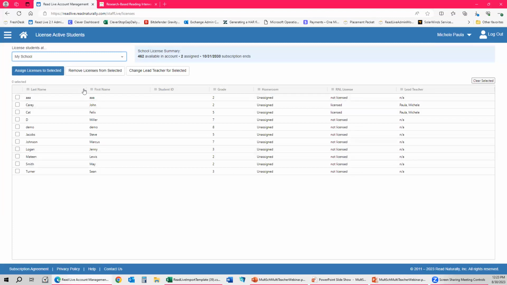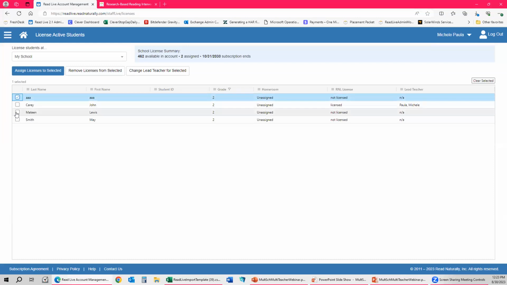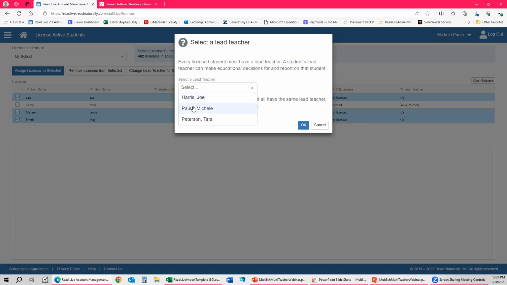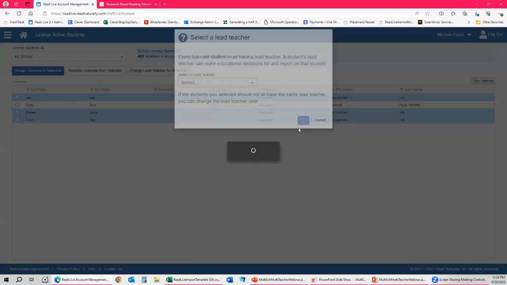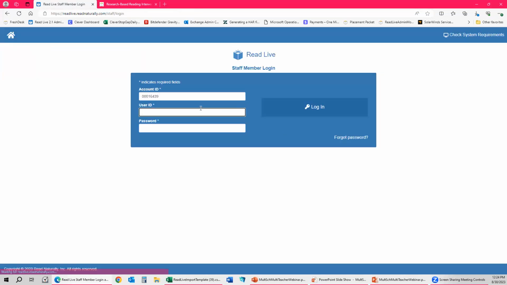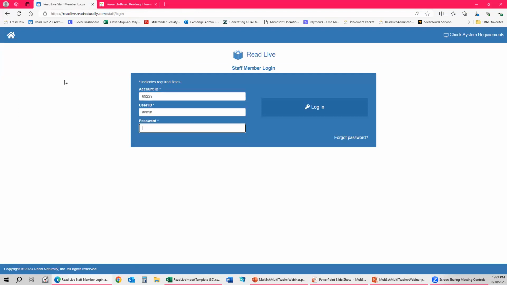Here again, remember your filters. If you have a grade that all belongs to the same lead teacher, you can filter and just get your second graders. I see that 3 of these students are not yet licensed, so I'm going to check those boxes and assign licenses and choose the lead teacher. And now all students are licensed. I want to show you a bigger list, so I'm going to go back to this other account.